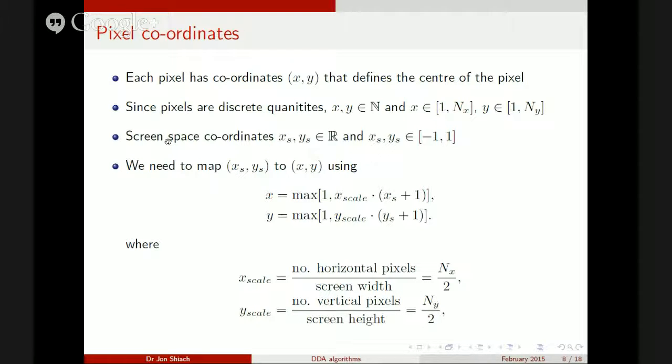Now we have screen space coordinates which represent our idealized image. They're real numbers, and they're in the range, after we've done all our clipping and stuff like that, of -1 to 1. So we need to convert from screen space coordinates xs and ys to raster coordinates x and y. And I think I showed you this when we looked at the z buffer. Okay, this is what we do.